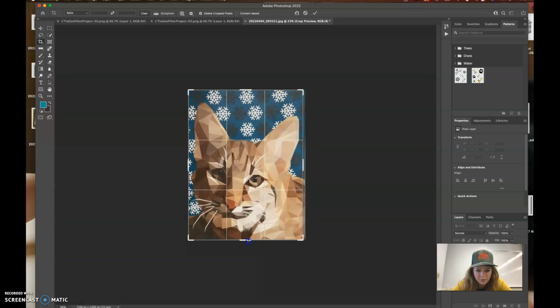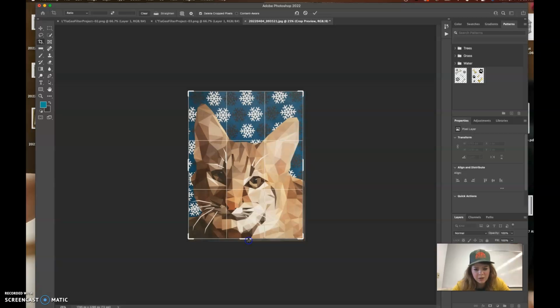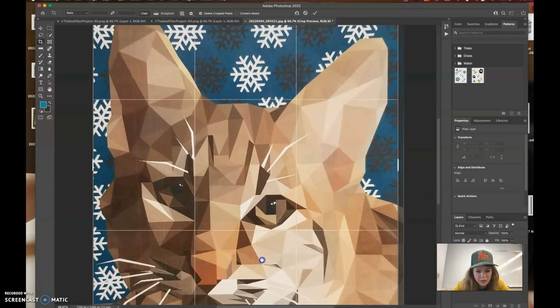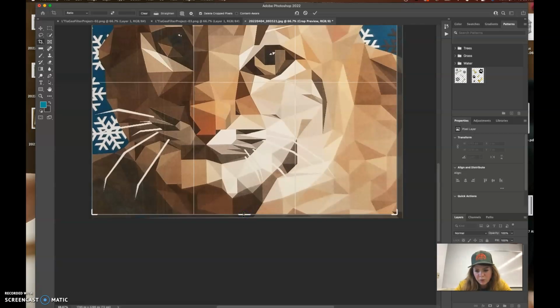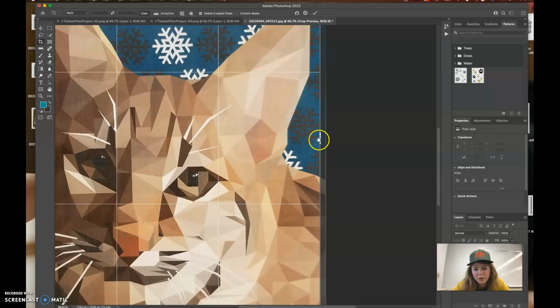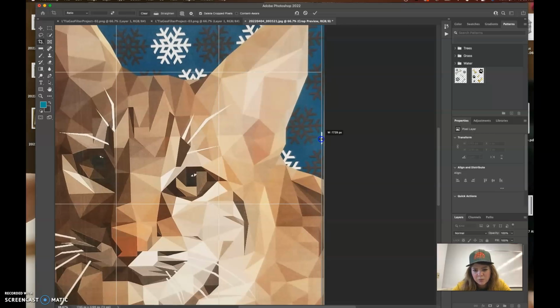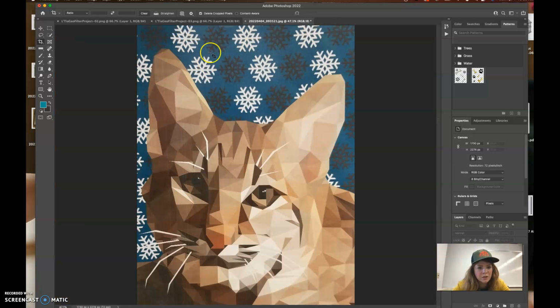I'm actually cropping off a decent amount of this image, but you can also zoom in, so that if you don't want to crop off quite as much, sometimes you have to zoom in. If you push space on your spacebar, you can get the hand tool to navigate around your document with. And then push return on your keyboard to make the crop stick. So that's looking pretty good.